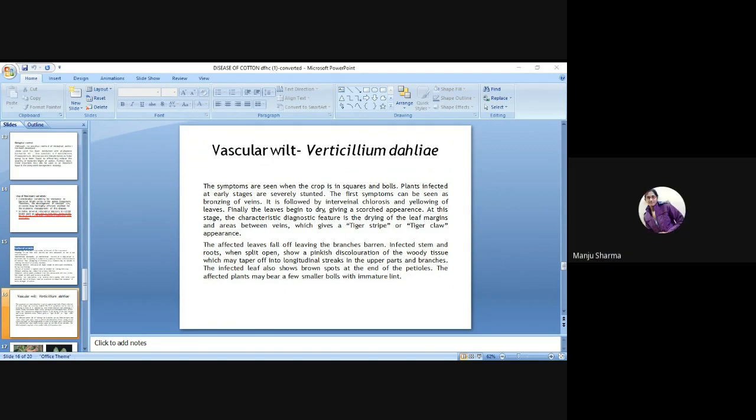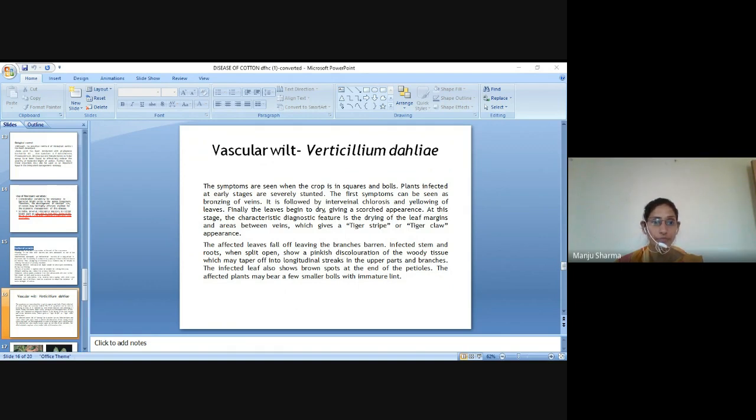The affected leaves fall off, leaving the branches barren. The infected stem and roots, when split open, show a pinkish discoloration of the woody tissue, which may taper off into longitudinal streaks in the upper parts and branches. The infected leaves also show brown spots at the end of the petioles. The affected plants may bear a few small bolls with immature lint.